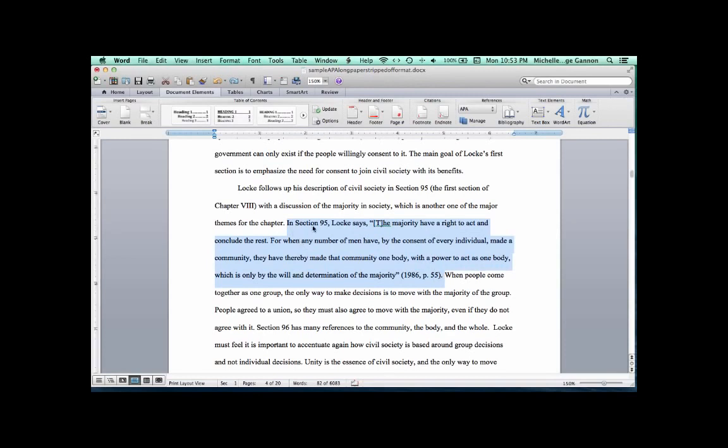It begins in section 95, comma, Locke says, comma, beginning quotation mark, the majority have a right to act and conclude the rest, etc. I'll go to the end of the quotation here, by the will and determination of the majority, unquote, and then in parentheses the year 1986, comma, space, P period space 55, ending parentheses, ending period.